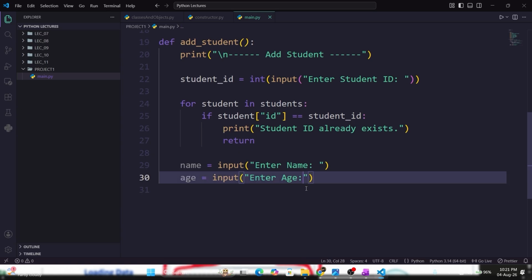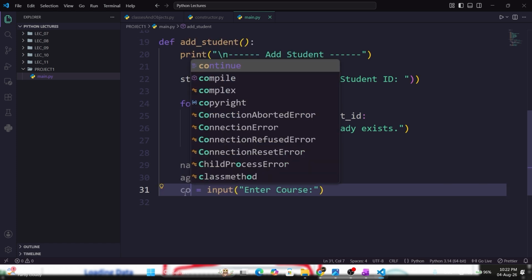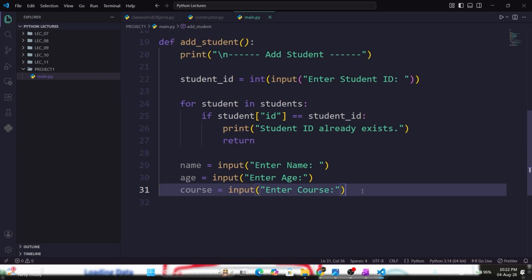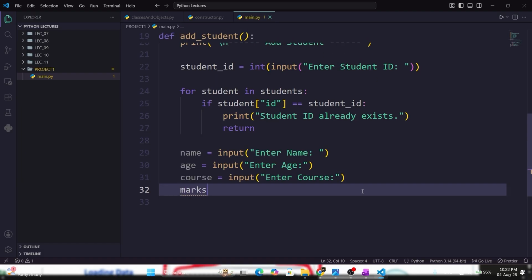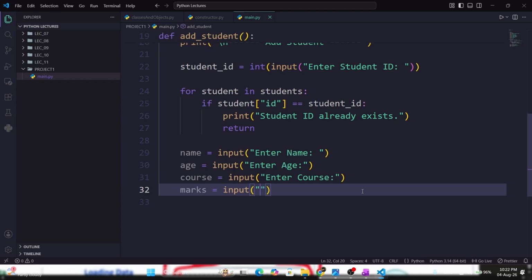After that, we will take the course. We will enter course now, and I will change this to course. Sorry, course. After that, we are having marks, so I will take input of marks like this.